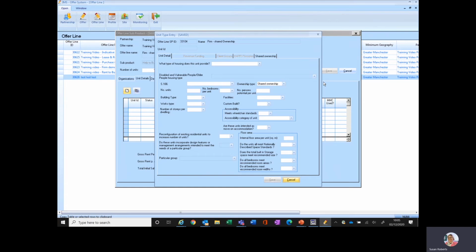So I'm now in a shared ownership line and I'm back in the unit details. So what type of housing does this unit provide? Let me click on that drop down. If I put older people in, I get asked a question now, are you using the OPSO model? So that only appears on shared ownership when you select older people. So the disabled and vulnerable, you don't get asked the question, but the older people, you do get asked the question. So now I will take you back to my presentation and continue with the other changes that are there.